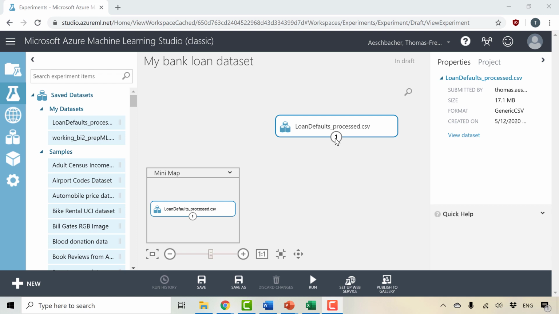Now, what I always recommend you to do as a first task is to look at the data you just uploaded. Maybe you will find some mistakes and you will have to amend it in the step before. To do this, we right-click on this dataset node and this output node here and visualize the dataset.